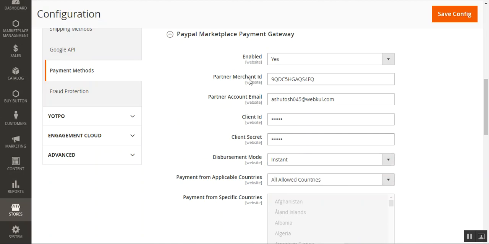So for the partner merchant ID, account email, client ID, and client secret, let me show you how you can gather them. For that, I'll take you to the user guide of this plugin that I've just added in the comment section below. You can also go to that user guide to check the complete details of how to set up this section. So let me take you to the user guide first.